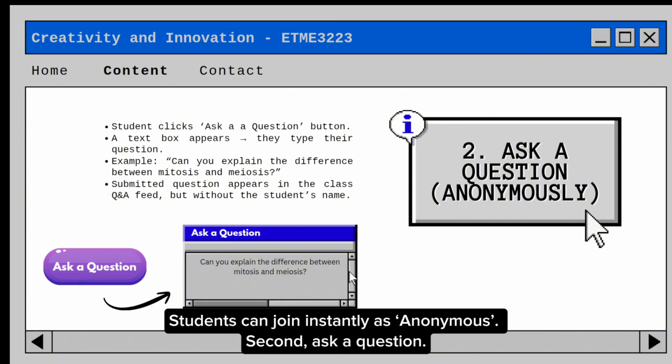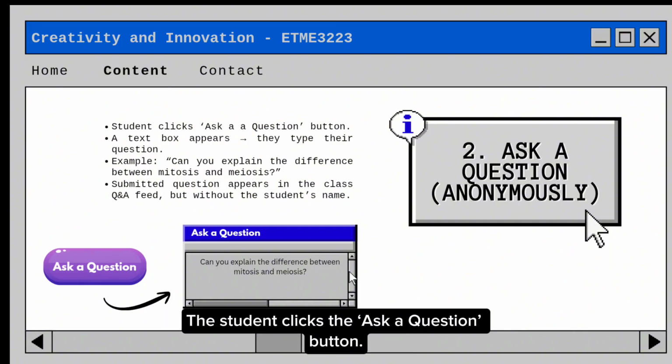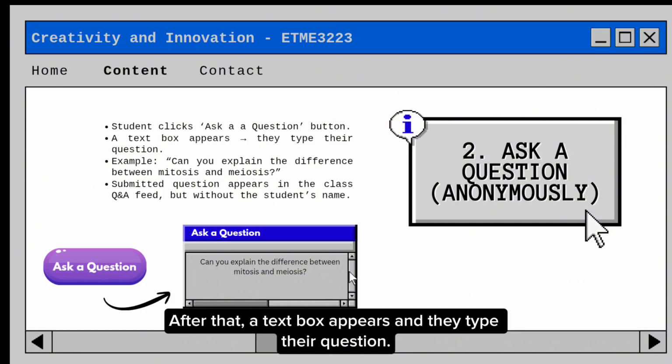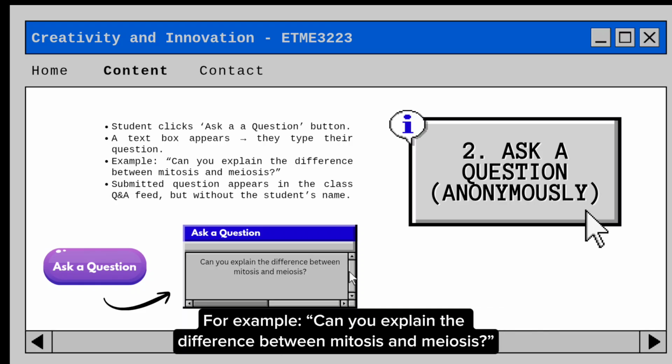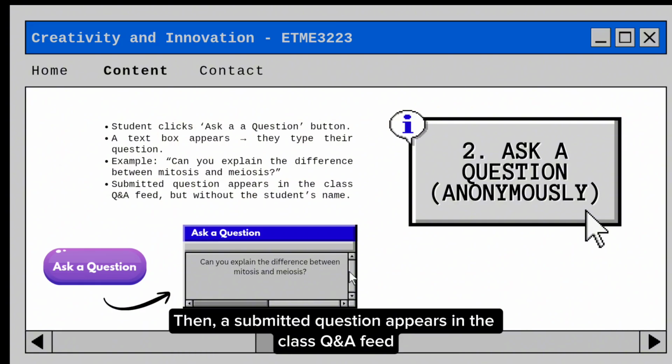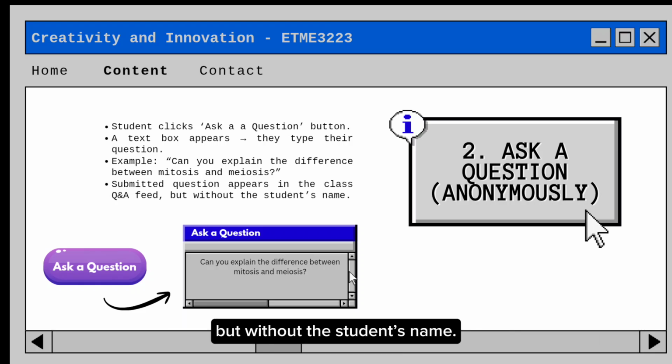Second, ask a question. The student clicks the Ask the Question button. After that, a text box appears and they type their question. For example, can you explain the difference between mitosis and meiosis? Then, a submitted question appears in the class Q&A feed, but without the student's name.